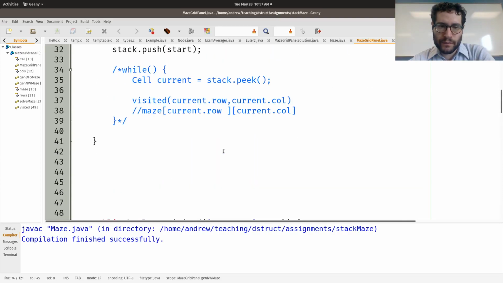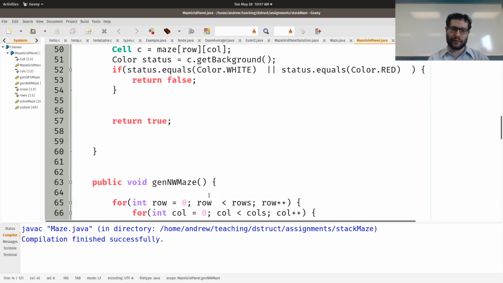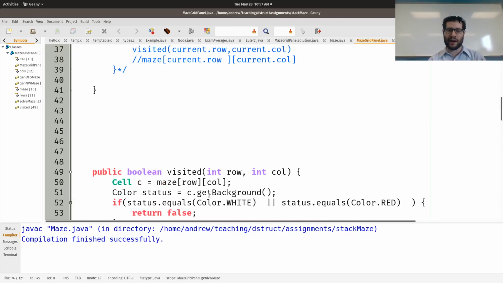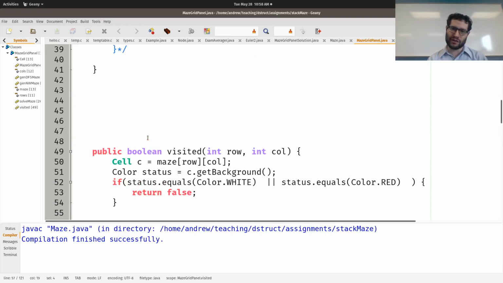So, the other thing I have is a visited function. Given the row and column of a cell in a maze, I get the background of it and ask, is it white or red? If it is white or red, then we haven't been there before. Those are the colors I use to say you haven't been somewhere in the maze yet. Otherwise, I return true to say it's been visited.